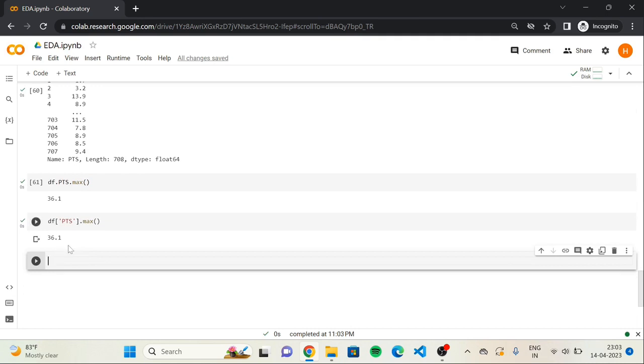Again, we get the same result, 36.1. But here it won't tell you the name of the player. The next question is which player scored the most points per game. So we'll use conditional selection here.